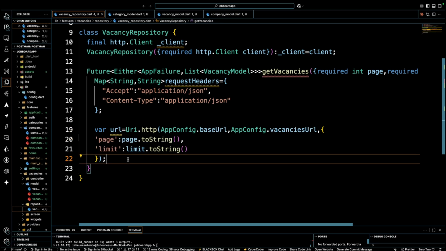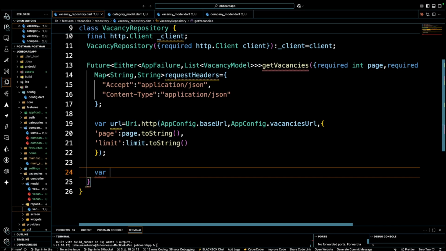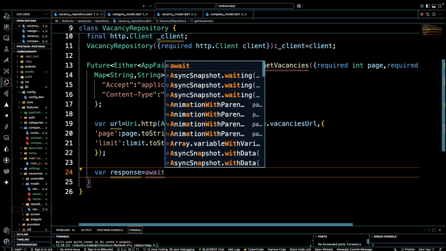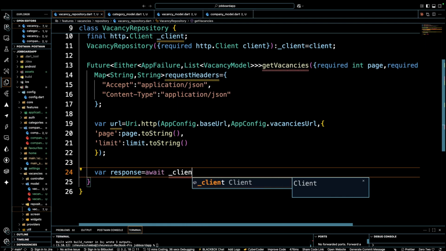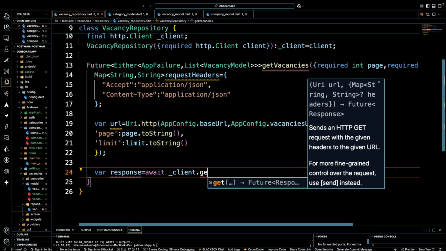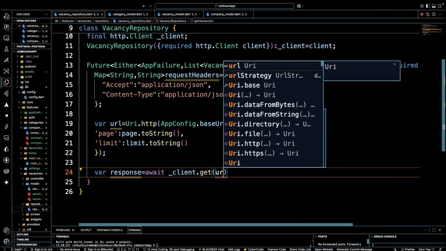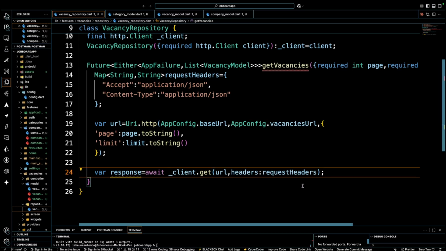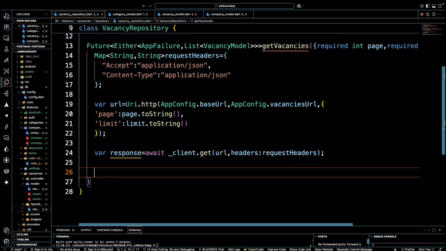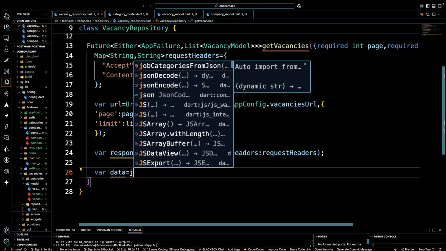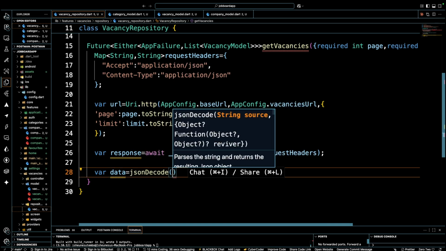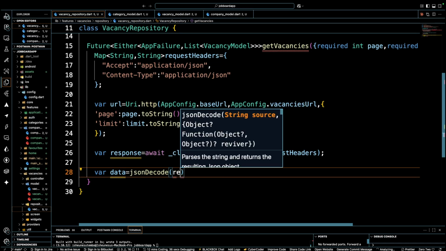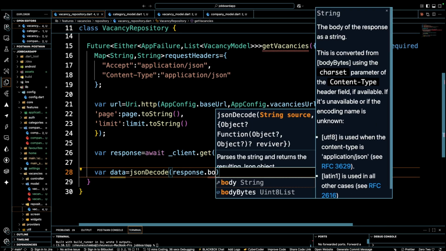And then now we need to get a response from our backend. To get a response, we simply have to await the response, and we use the HTTP client to get it. We define the URL where we need to get the response, and we also define the request headers. After that, we need to get our data from the response, so we have to decode it. We use the JSON decode method to decode the response.body, right?